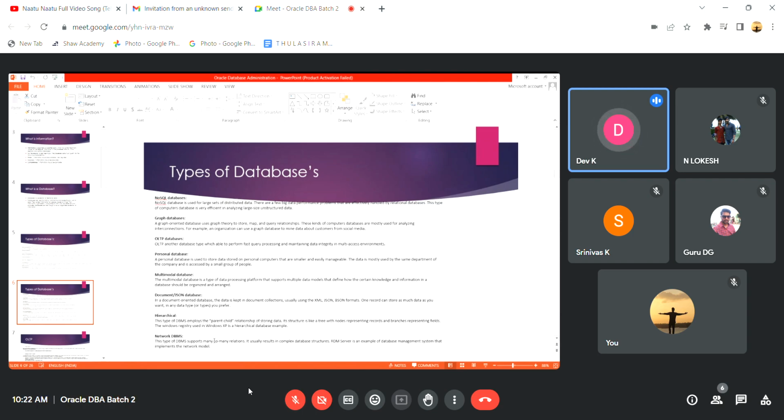Network DBMS is completely related to network purposes. That means it will be separated, like what we say in real time. Suppose you are working in Infosys. Infosys has given you one laptop. From that laptop you are accessing the client database, or you are accessing the client desktop. From the Infosys laptop you are accessing the client desktop. That connection is called network.